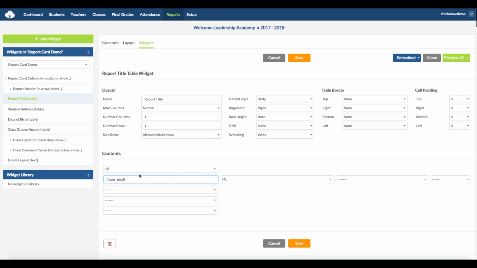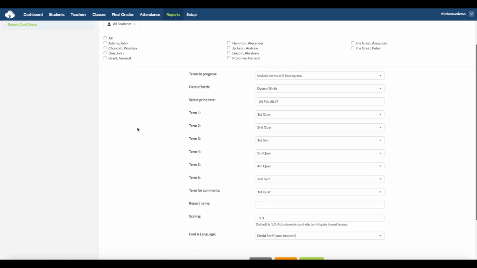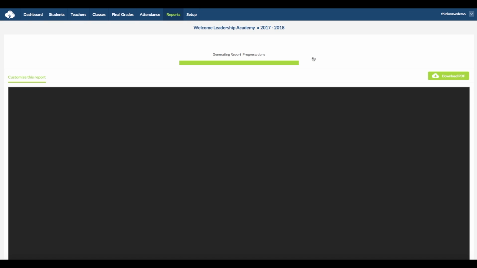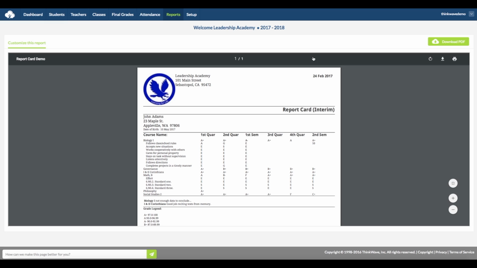To modify it, we're going to need to type in after the user text, but inside the brackets. First a pipe, then you type in text underscore SEL colon report underscore name. Now click Save and let's check it. Now there's a window to type in the name of the report. Let's call this report card parentheses interim, and then click Generate. Now we have the option of changing the report as we generate it.